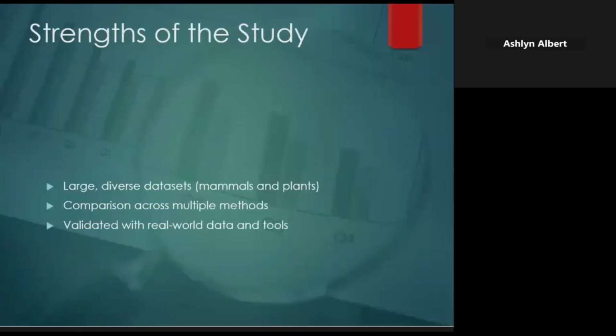The study is robust because it used large data sets, tested across two major taxonomic groups, and compared different analytical methods. They didn't just test one condition. They examined multiple variables, which strengthens their conclusions.